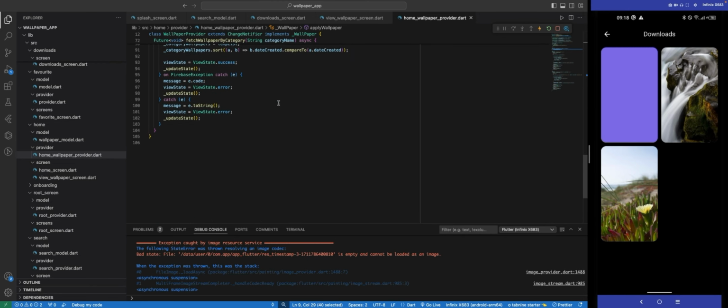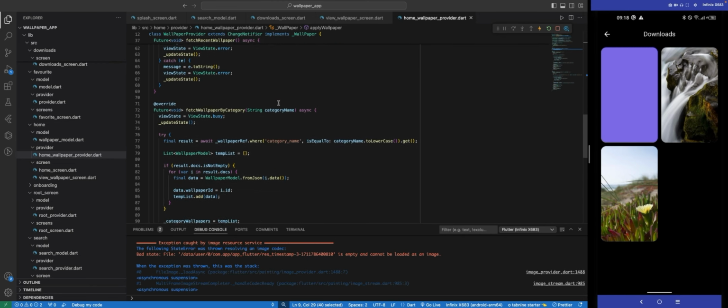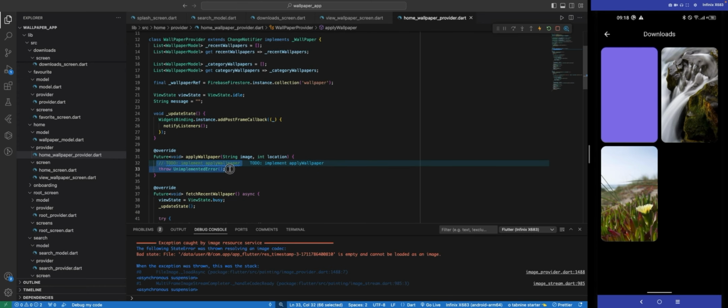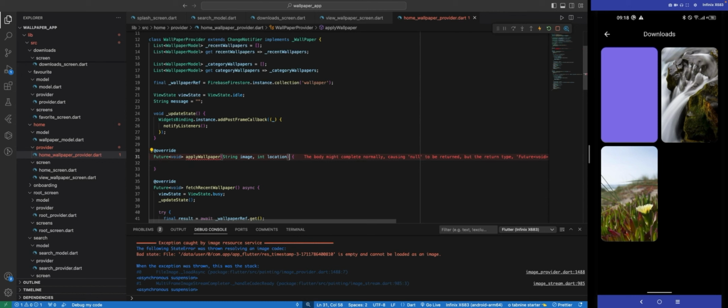So let's quickly move down here. I think we already created the logic. I don't know. Okay, we did not create the logic. You just have the apply wallpaper method. So I'm going to show you guys now how to apply those wallpaper.